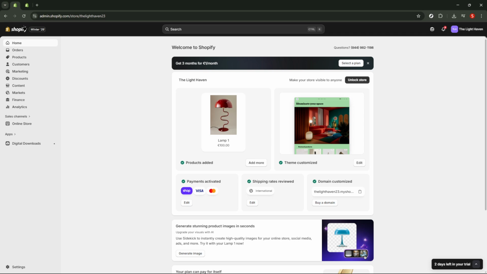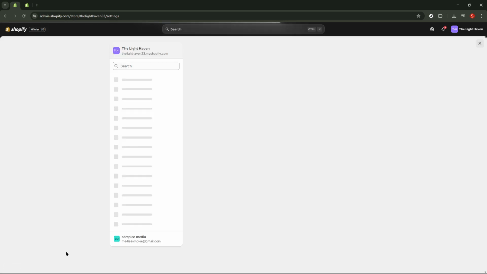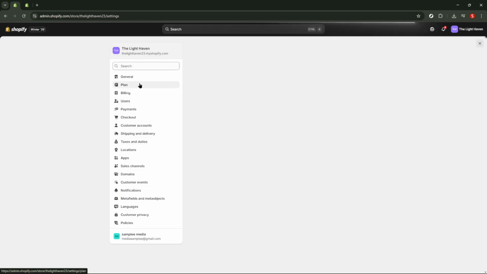From your admin dashboard, look to the bottom left corner and click Settings. This opens a page with all your store controls. Next, choose Plan. This is where Shopify lists your current subscription and any available plan options. On the plan page, find and select Cancel Plan.